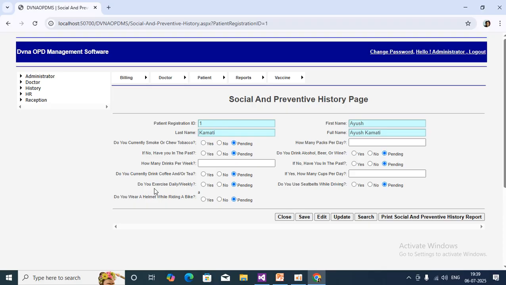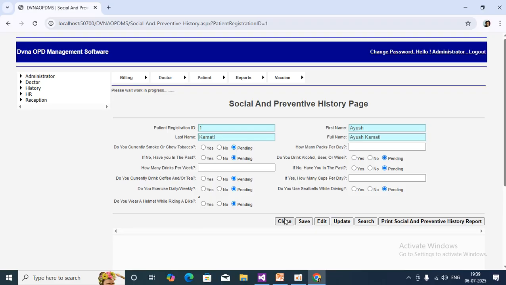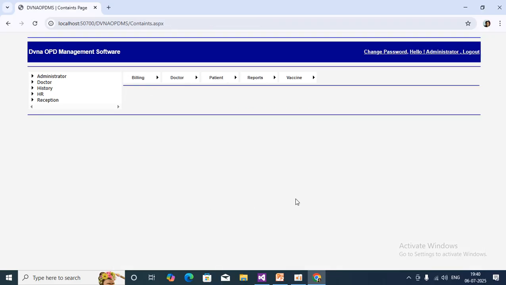So in this way, from DVNA Softech Private Limited, in DVNA OPD management modules, you can manage everything and such kinds of features. But there are many features, and we have limited time, and we want to keep the demo short. So we have left out many features.